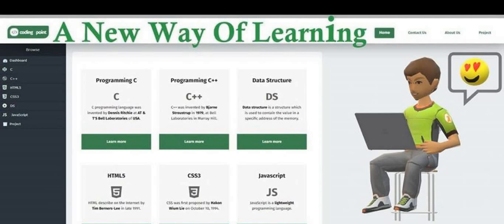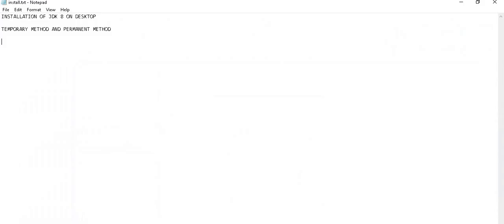Hello guys, welcome to codingTpoint, and today I'm going to show you the complete installation process of JDK8 on your system. I'm going to show you also how to set the path, how to set it temporarily and permanently. So just stay connected because we'll do everything over here.